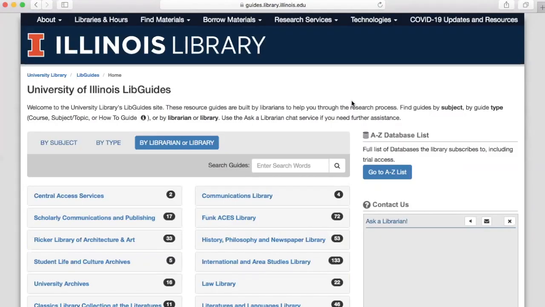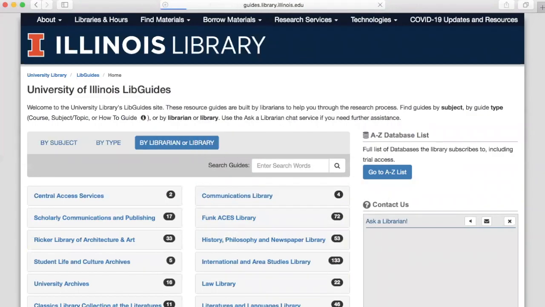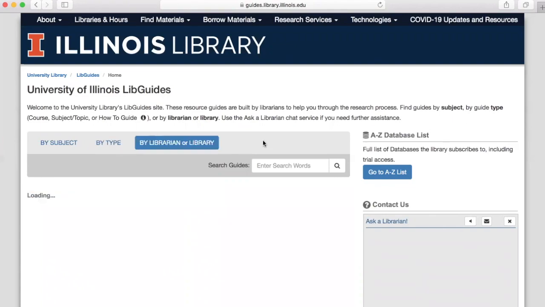The last valuable resource you should know about is the UIUC LibGuides. These are research guides that have been thoughtfully curated for you by the UIUC subject librarians. You can find them by visiting guides.library.illinois.edu. You can search by subject, type of guide, or by particular library.